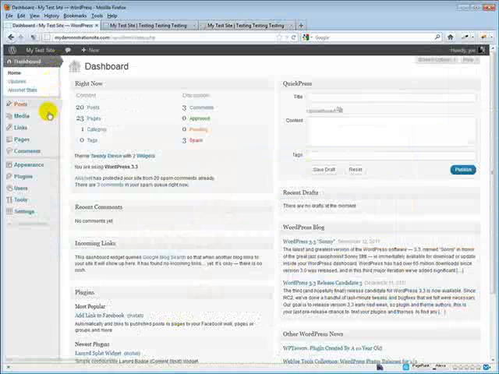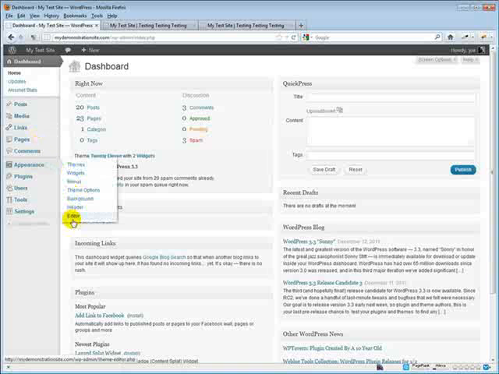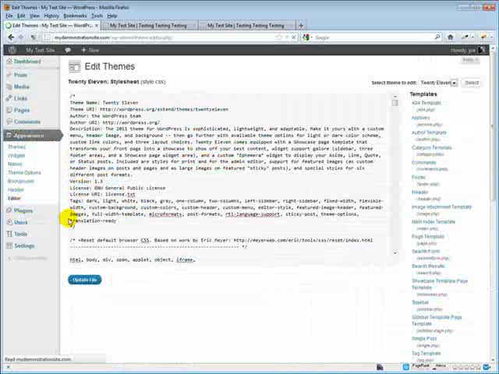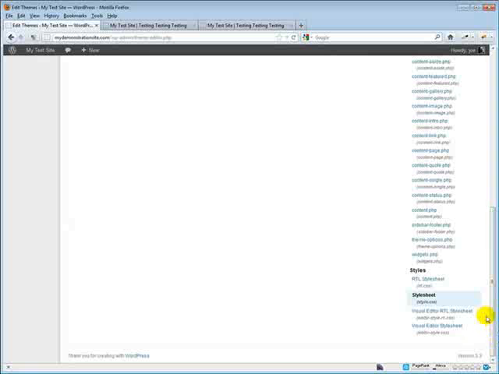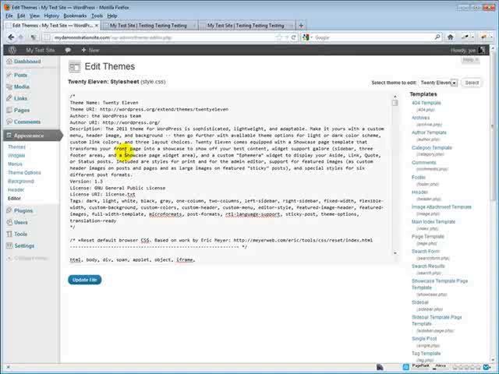Come on into our dashboard, come on down to Appearance, and go into Editor. Now you can do the same thing on your desktop by editing the style.css file and then uploading it through your FTP client and overwriting your existing style.css within your parent theme. Now I highly suggest that you use a child theme to do this, but I'm going to be demonstrating this using the parent theme's style.css, which by the way you can find at the very bottom down here on the right. Just select that and it opens up in your editor window here.